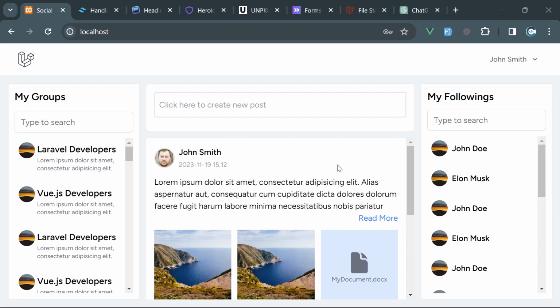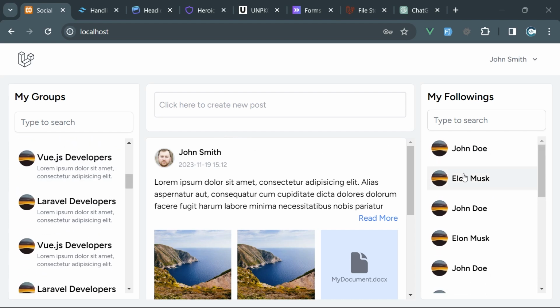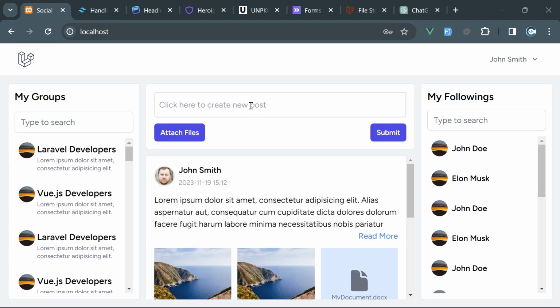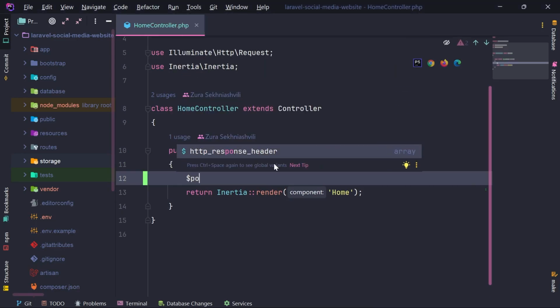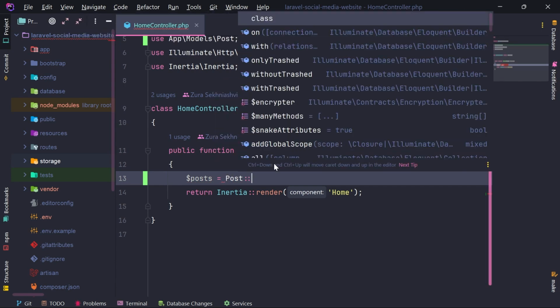These my groups and my followings are hard-coded and can stay hard-coded for now. I want to focus on creating posts. So we're gonna query posts, existing posts.